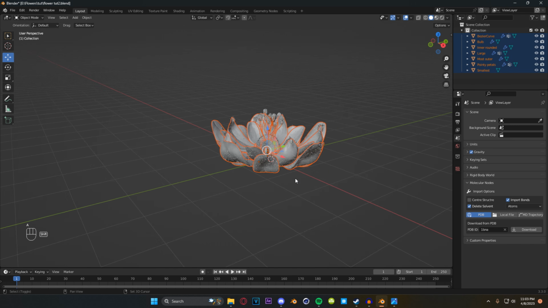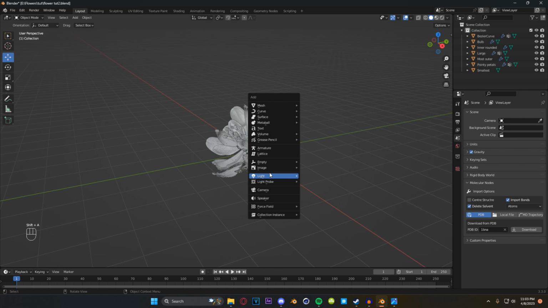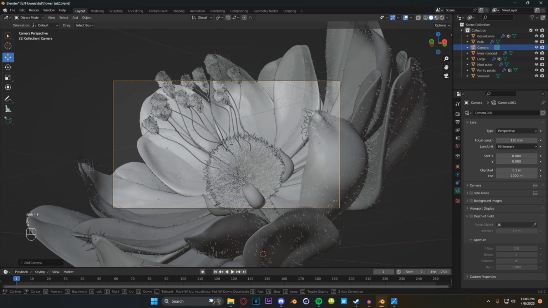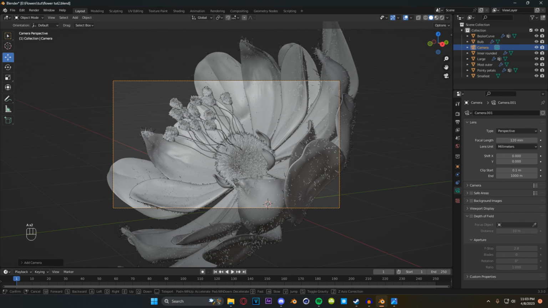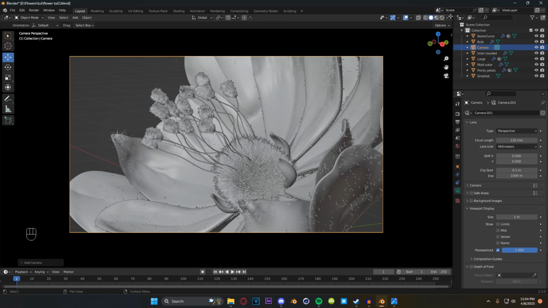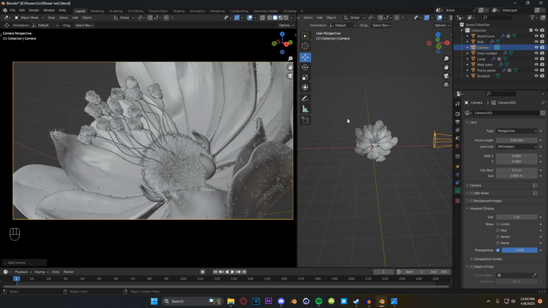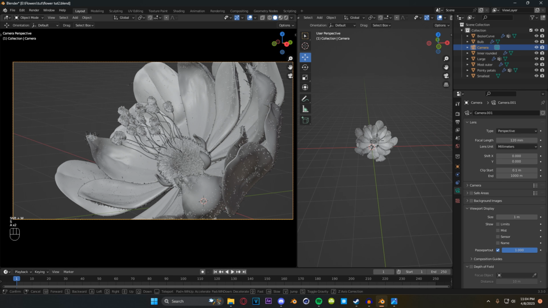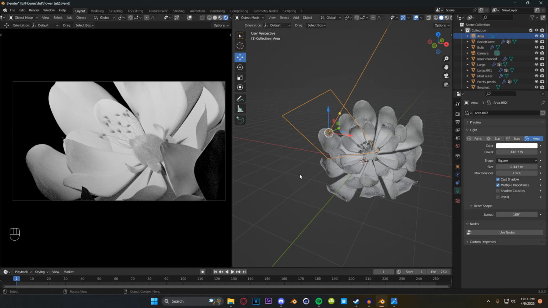With all of these hair systems finally out of our way, we can start working on materials. So what we're going to do is set up a little basic scene. We're going to rotate our flower a little bit, set up some very basic lighting, and then we're going to dive into our materials. All right, so this is the camera angle I've chosen for this one.